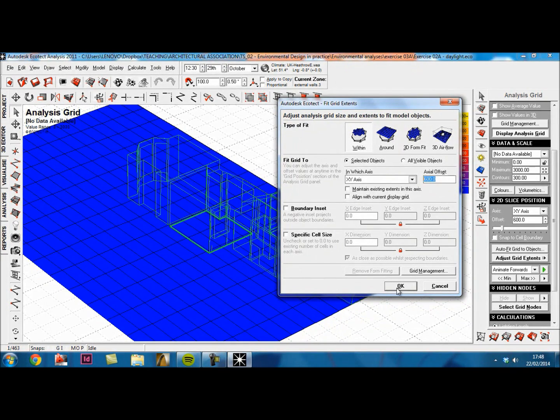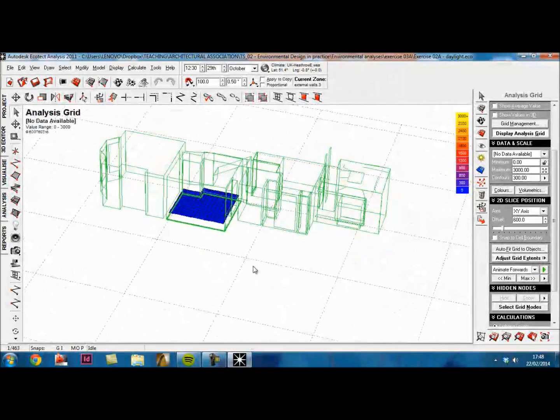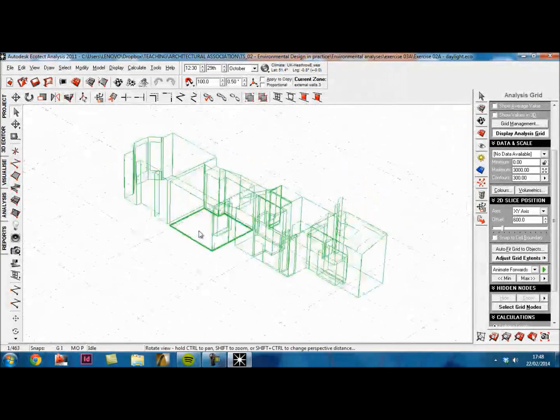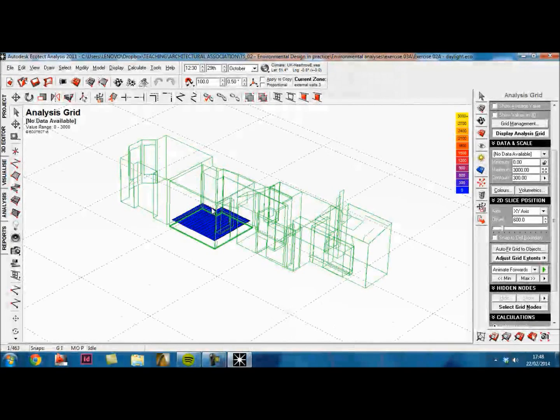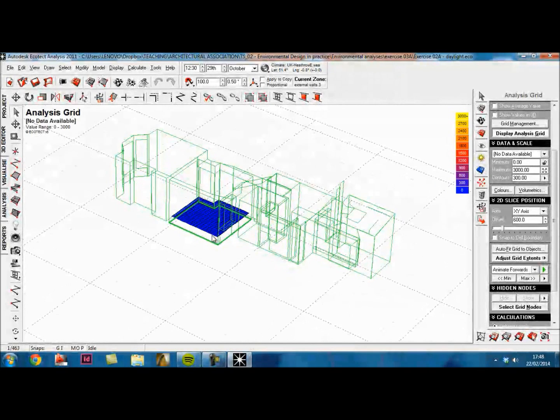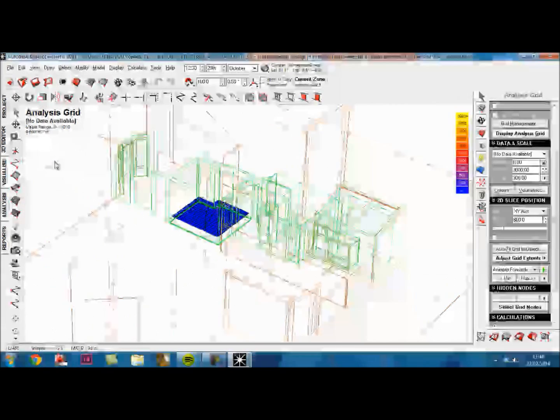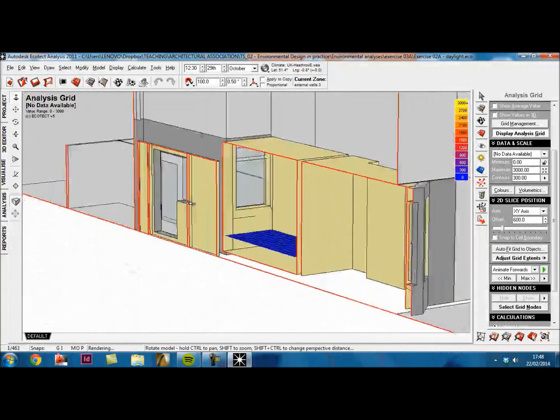So I'm going to press OK to that, and now my grid shrinks to inside that room where I have defined the grid for. I'm going to turn on everything again, which is again by pressing F4, and just to confirm, I'll just go into visualize. There, everything is on.